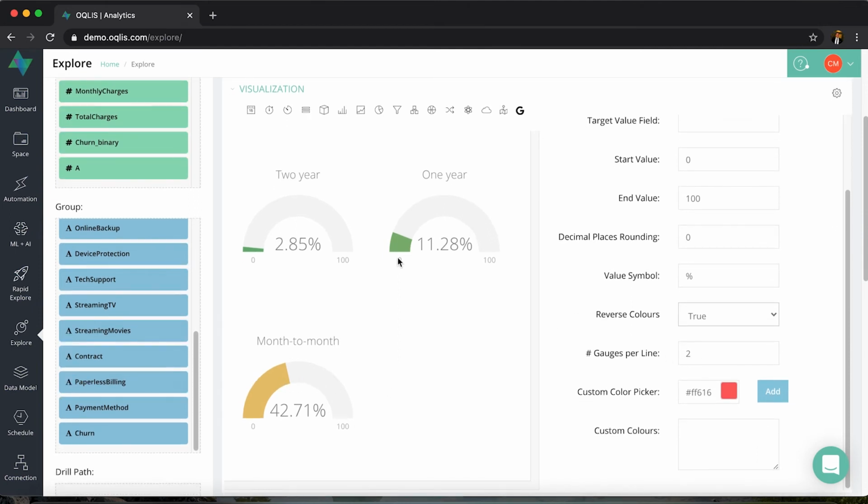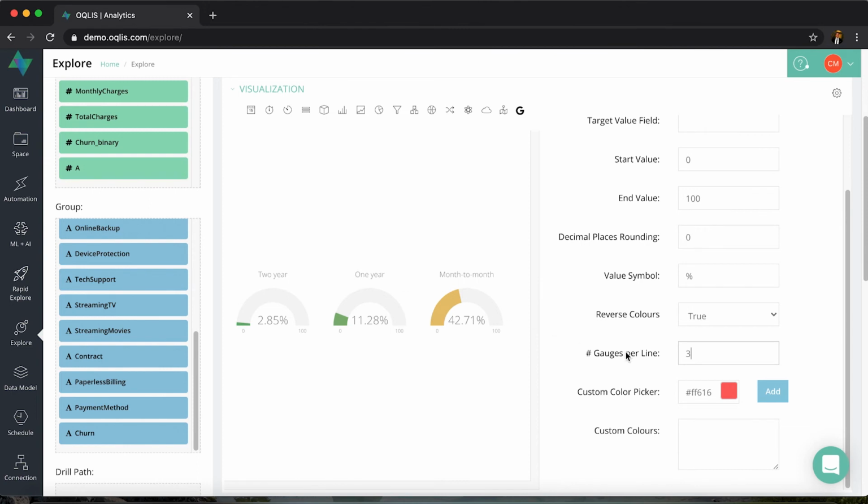Gauges per line is essentially how many you will see in one line. So if this was 3, we would see all 3 charts in a line like so, but the default is 2.